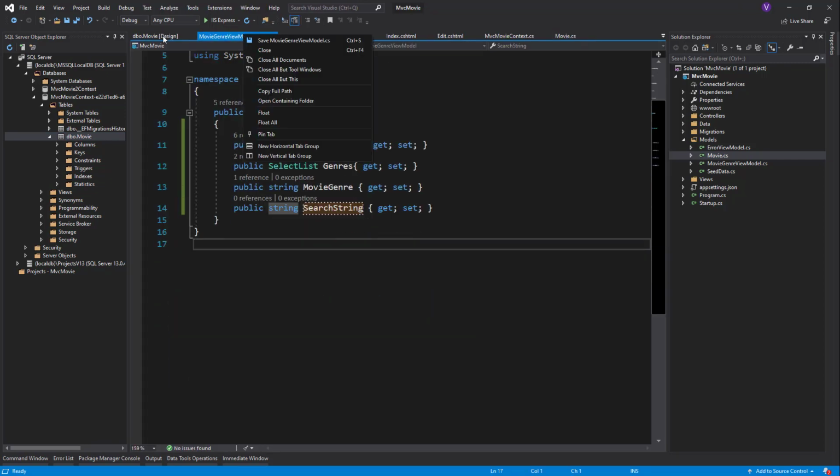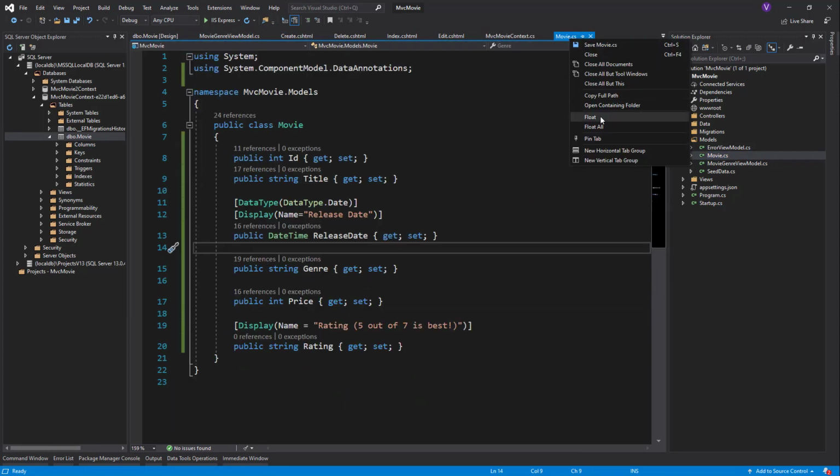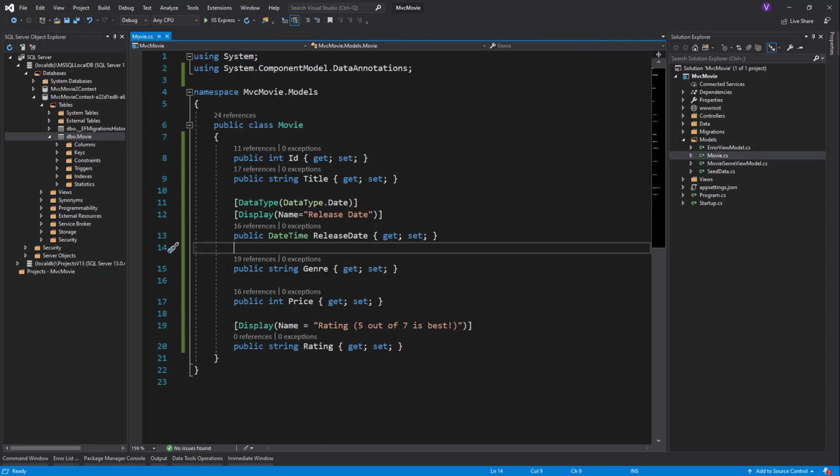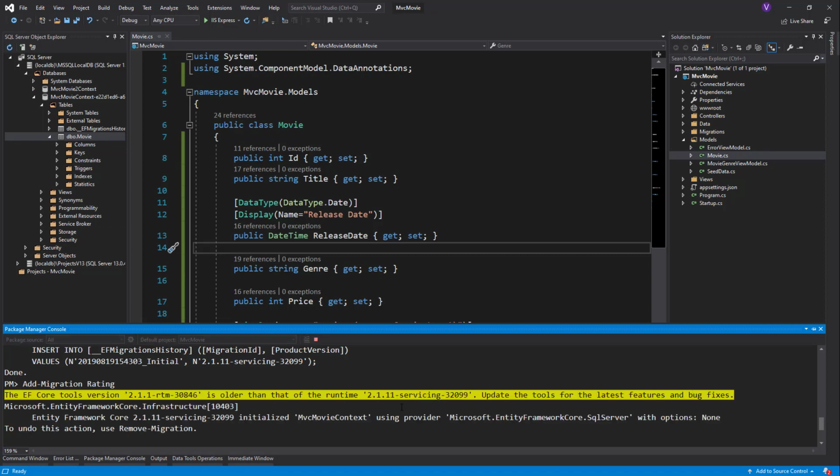Let's go back to our model and close everything else but this. So where should we start with the whole story? Let's go to the package manager console and say, hey, I just added a rating, so I want a new migration. Add-Migration rating, and of course Update-Database.